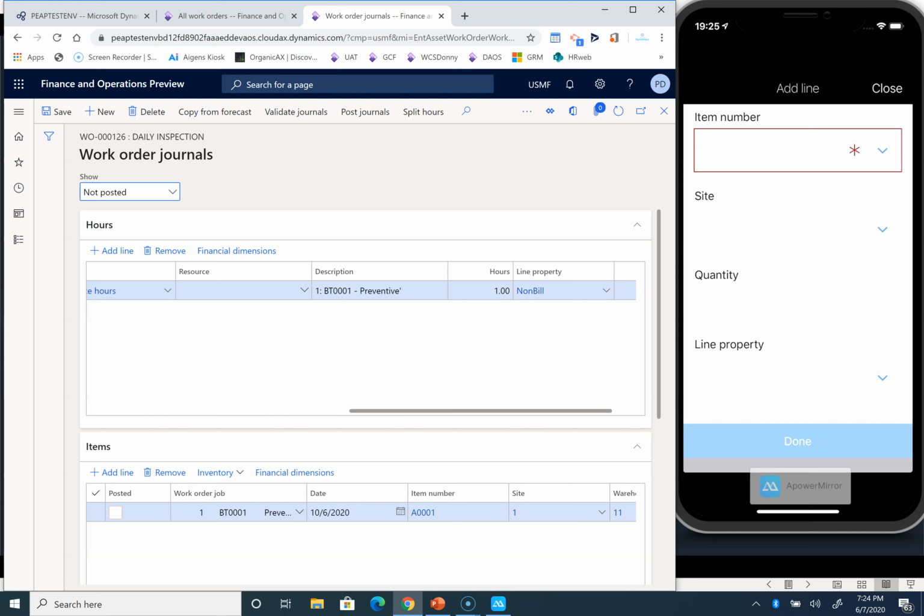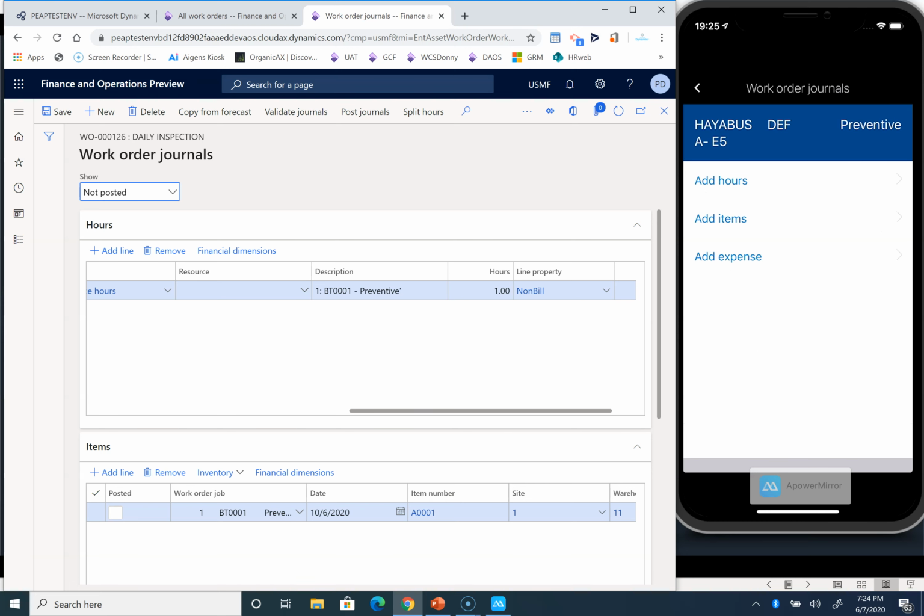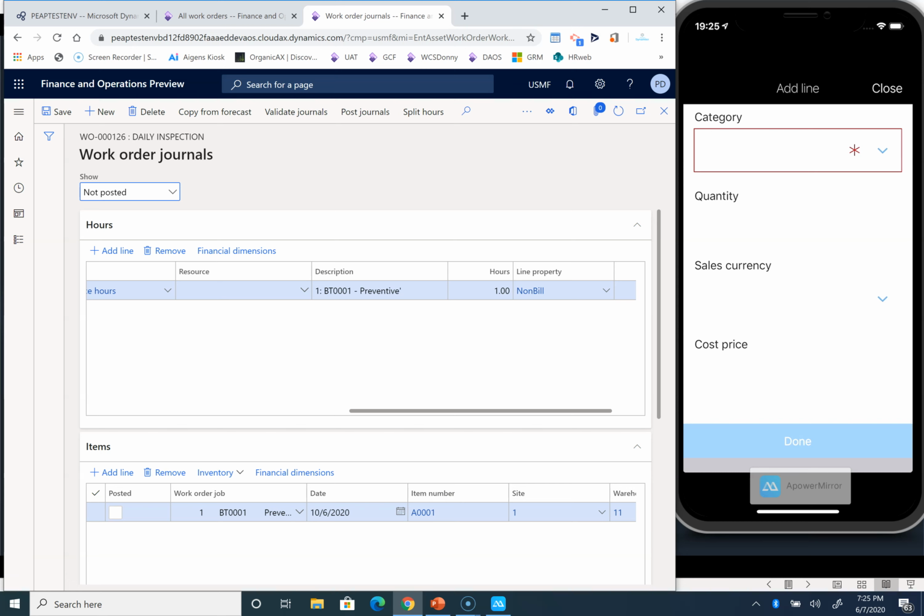It doesn't support that here. So I would recommend not using these functions for item. If anything, an item needs to be consumed, you should do it from the work order journal. Add expenses, you can do that as well.